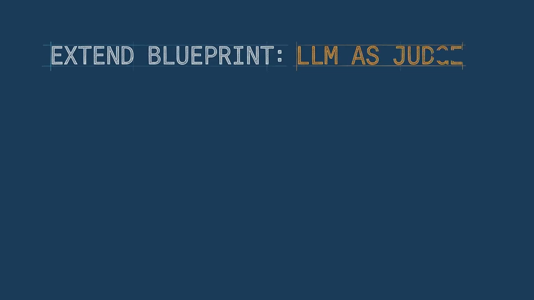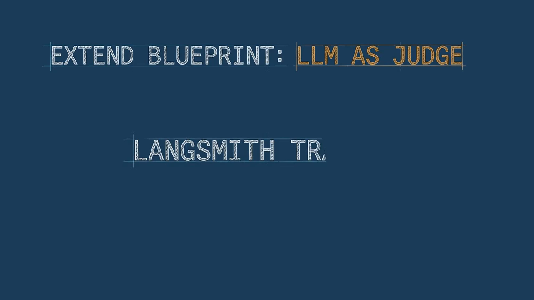From here, you can extend this blueprint by adding a self-evaluation subagent that scores output quality using an LLM as judge pattern, giving you continuous observability in production. You can also layer in Langsmith for full tracing and prompt versioning, which is the observability infrastructure most enterprise compliance teams will require before final approval.